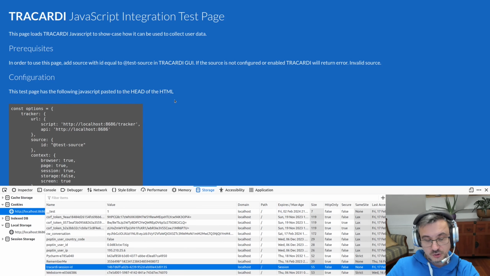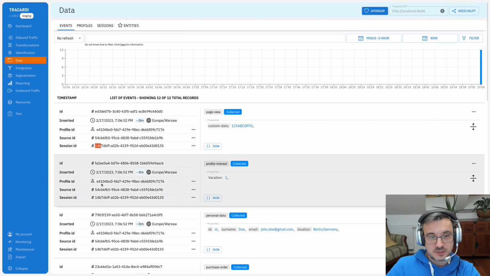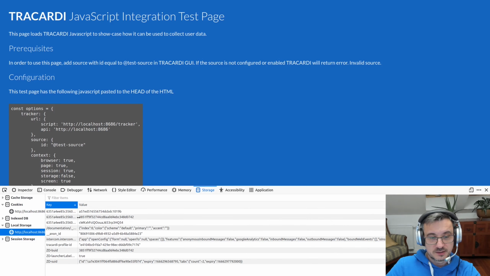We can go to Trocari and see that my profile ID is the same here, and we have the same session ID right here. Here we go, the session starts with 14 and the profile is E41. Okay, now to understand how sessions and profiles are created and how they are sustained through the customer journey, how they stay unchanged, I will show you a graph that represents the customer journey.